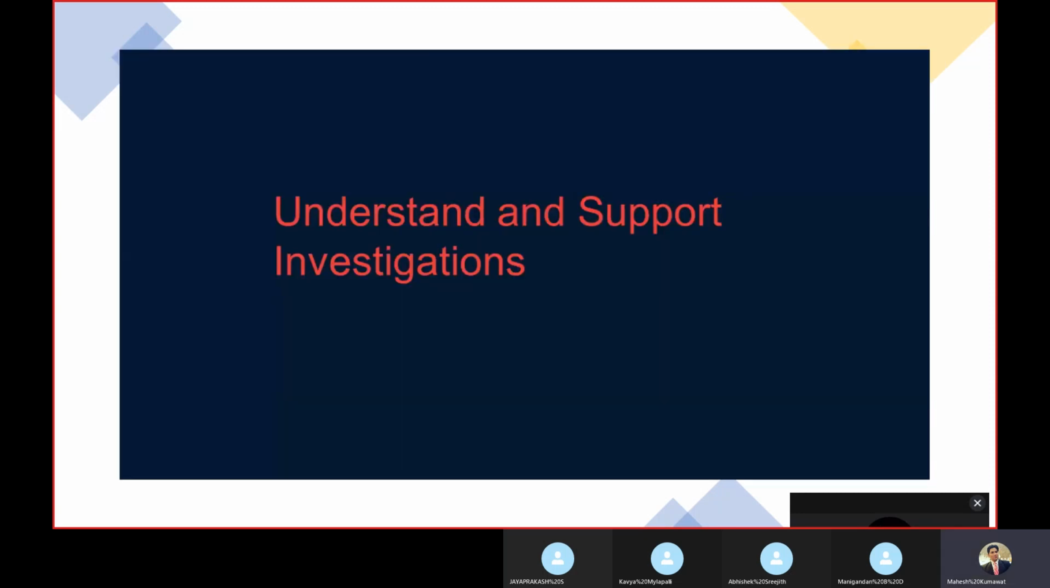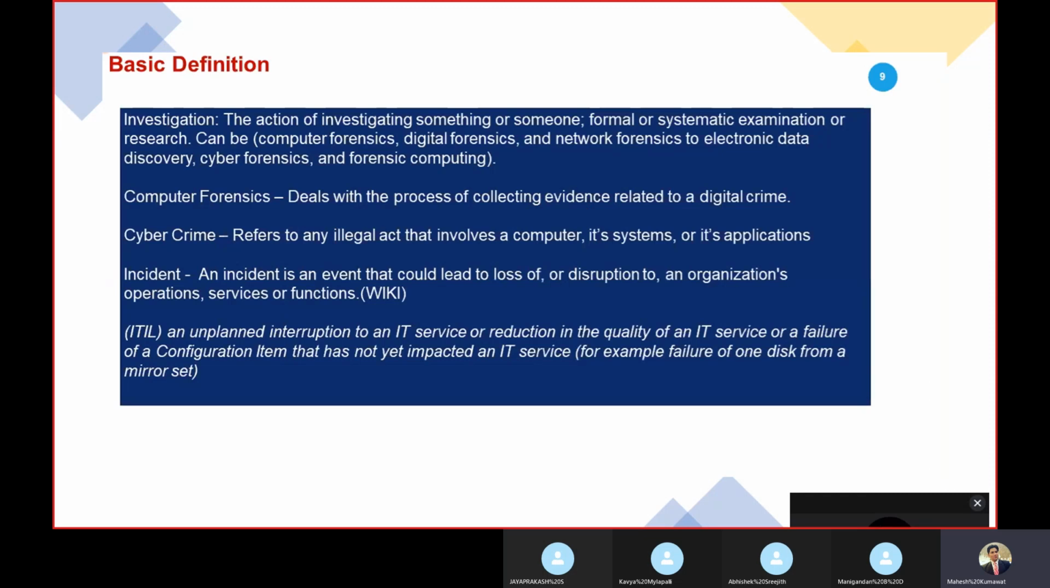Then we're going to understand and support investigations. Suppose you are going to understand cybersecurity, and in cybersecurity, suppose any cyber criminal activity happens in a company. As a cybersecurity professional, how are you going to perform and conduct those investigations? This is what we're going to understand.